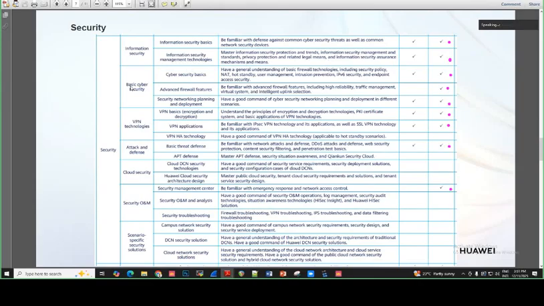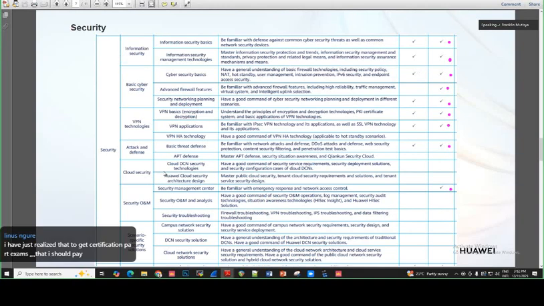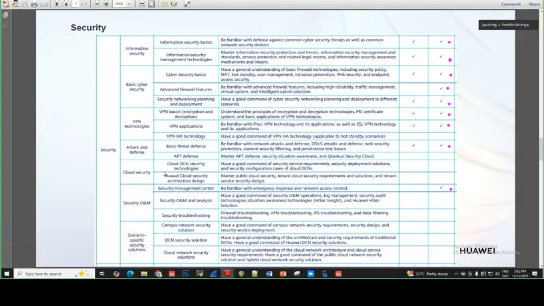Then we have cybersecurity basics. You'll need to have a general understanding on basic firewall technologies, including security policy, how to configure security policy, how to configure a NAT policy on a firewall. Basically, we will be looking at how to protect our networks using firewalls. So we are not going to look at the whole life cycle of network security, but a portion of it. That is how to manage firewalls for different security operations.